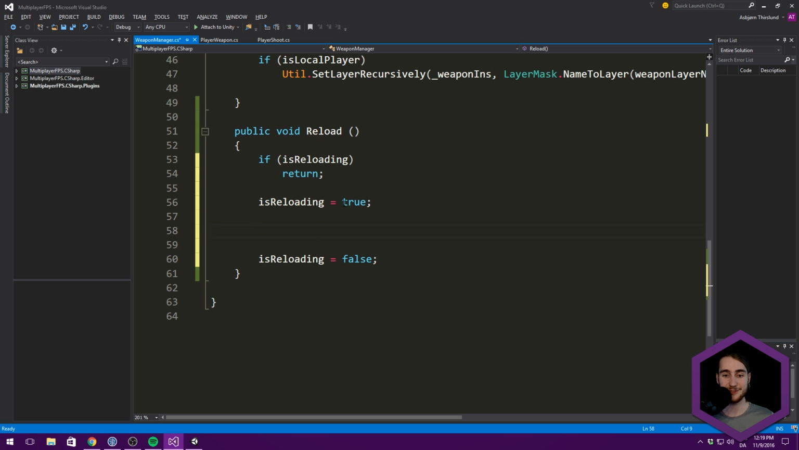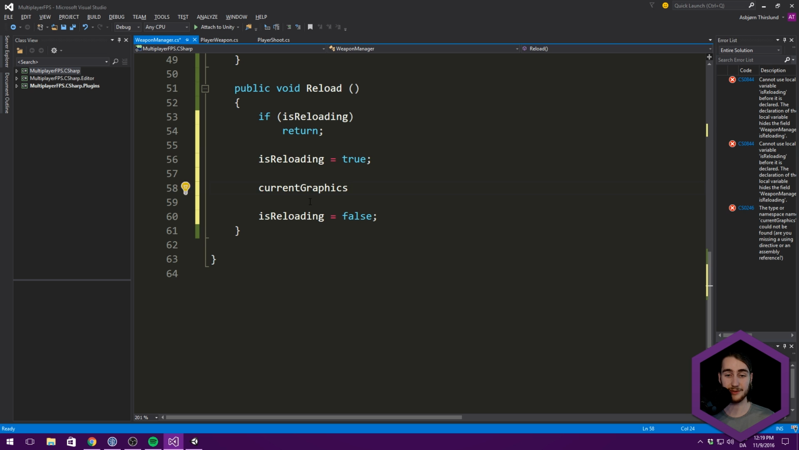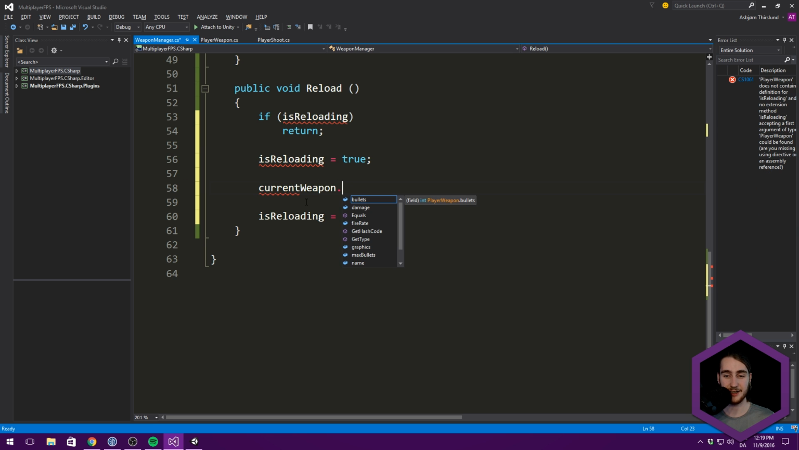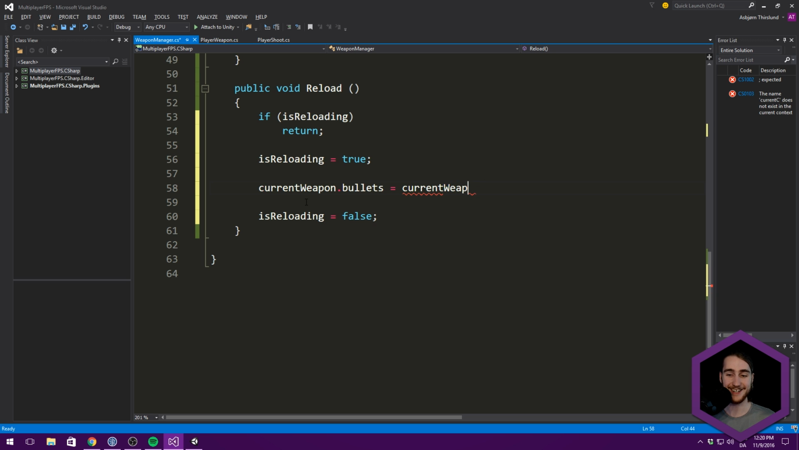So we set isReloading to true. And then we can just go currentWeapon.bullets equals currentWeapon, not currentGraphics, Jesus Christ, currentWeapon.maxBullets. There we go. And now we've reset our amount of bullets, and we should be able to shoot again.